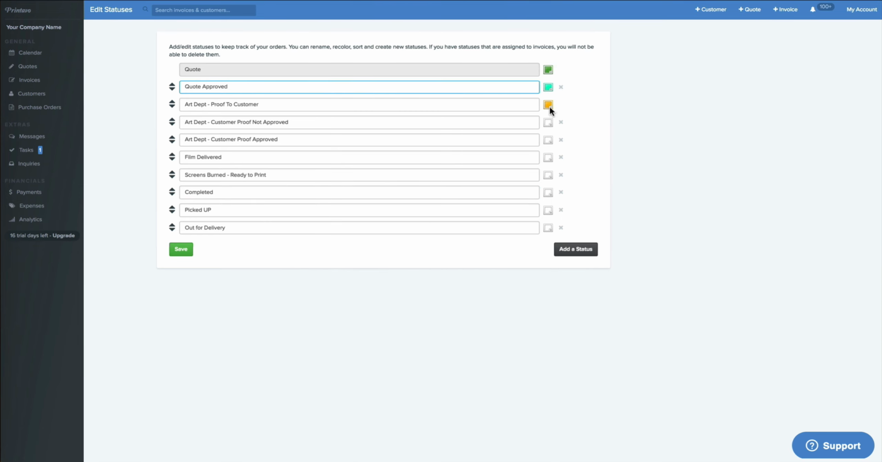So I went through a basic workflow of a screen printing shop of how I think it should be done. One thing you can do is color code your departments. So say you want the art department to be yellow, you can make them yellow. Say you want your production manager that's burning your screens to be blue. Say you want completed to be black, picked up to be green, say out for delivery could also be green. Okay.